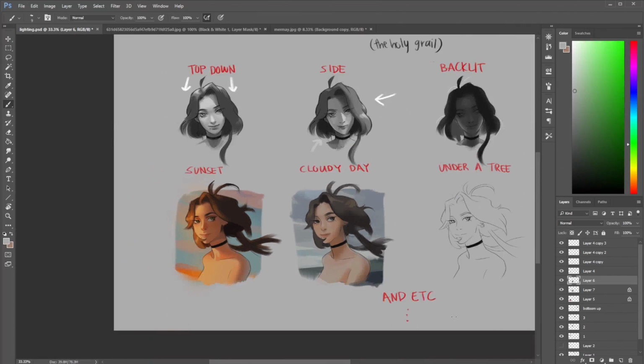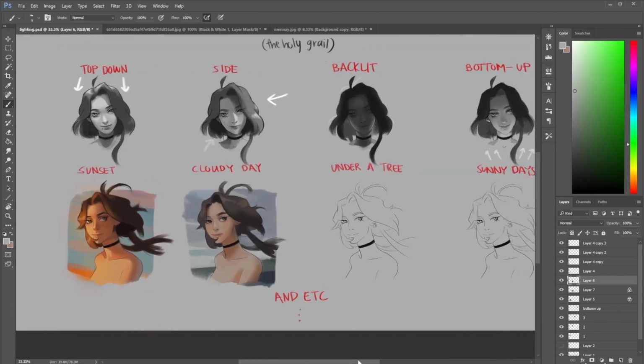Right, and so that's a general kind of light scheme I would do for like a cloudy day. Now, if I were to do it under a tree, real quick, we can do this. Let me put down.